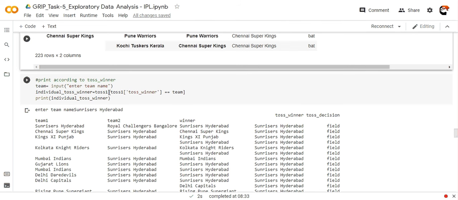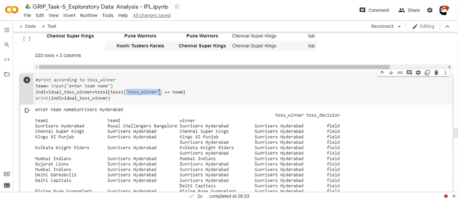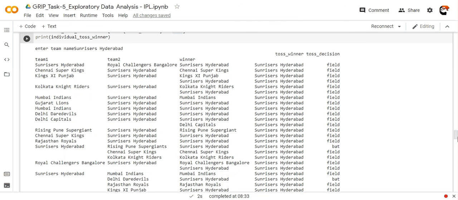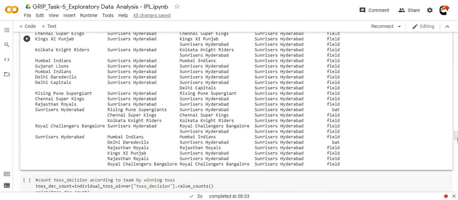After that, from the toss one data, it will select the columns of the winners, which is Hyderabad, and it will select the column toss winner, and after that it will select the column values for the team where I gave Sunrisers Hyderabad. So it will only show Sunrisers Hyderabad's data. From Sunrisers Hyderabad, now we get the data.